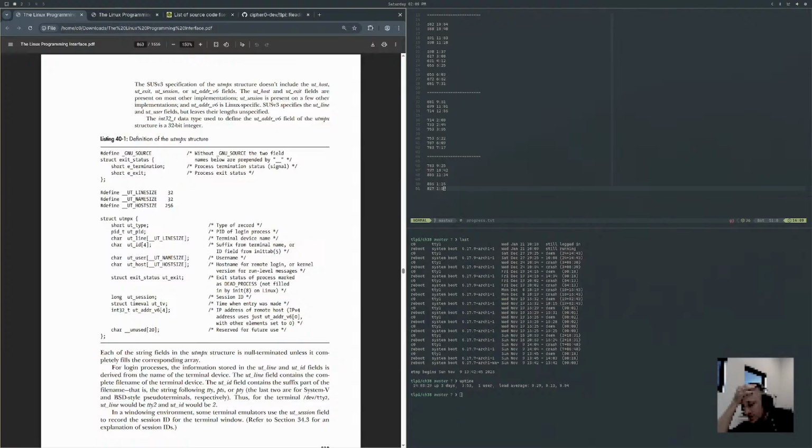The int32_t data type used to define the addr_v6 field of the utmpx structure is a 32-bit integer. Wait a minute. IPv6 addresses are 128 bits. Don't know where you're getting 32-bit integer. Oh, there's a 4 on it. There, that makes sense. Okay.